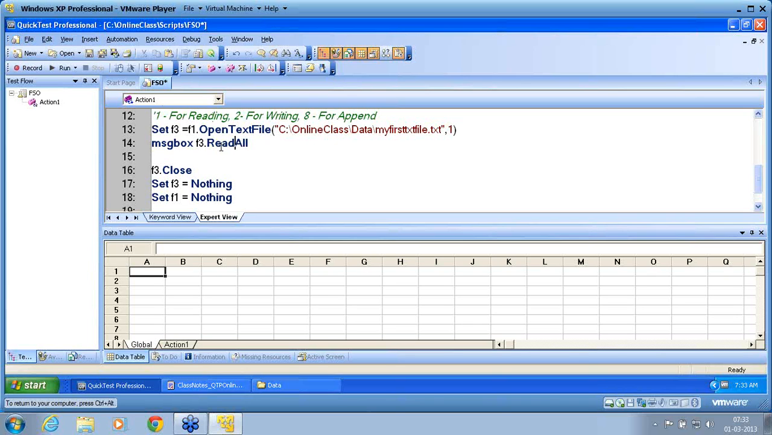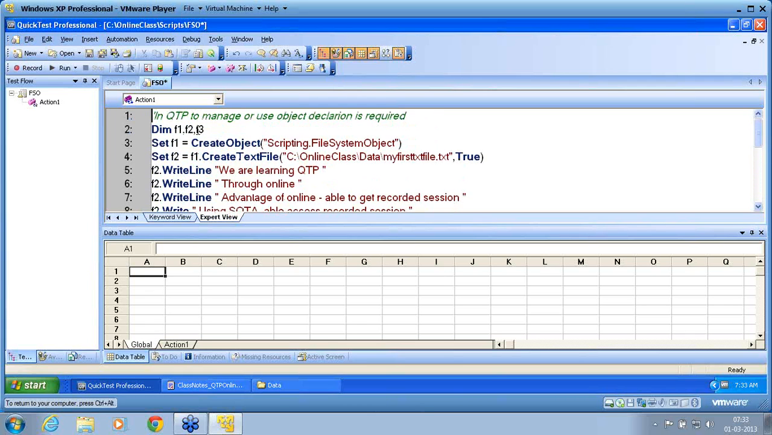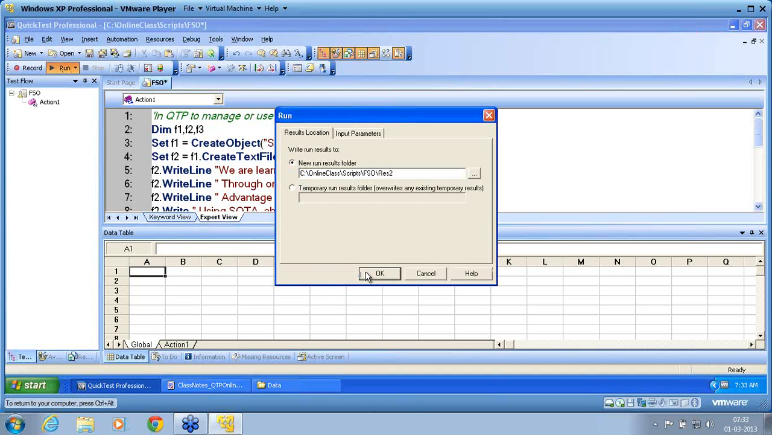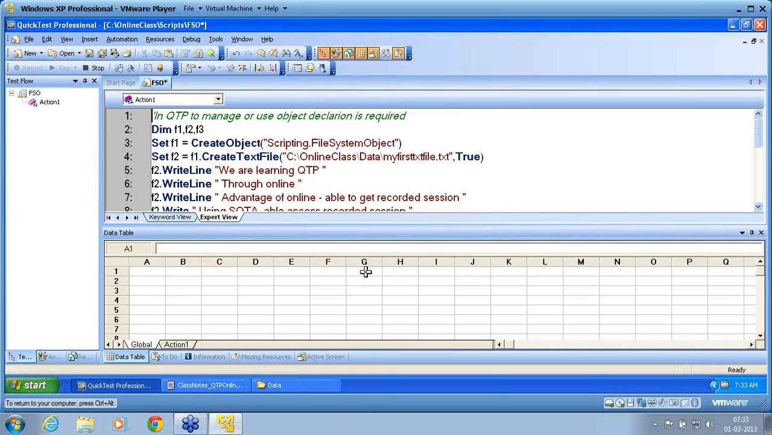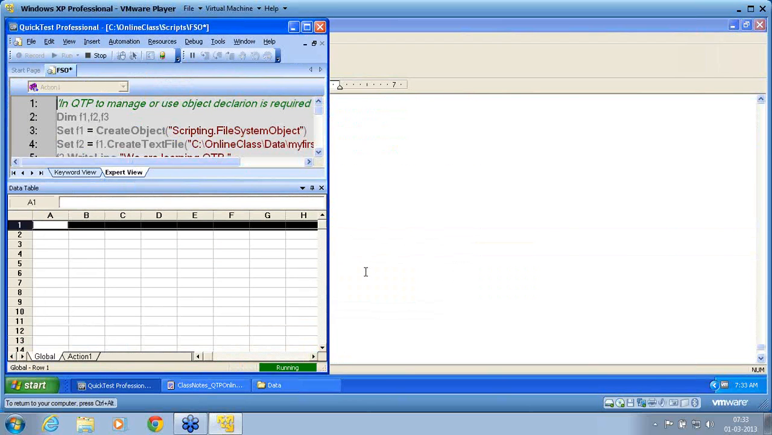Now can I execute only from line number 13? Answer is no, because you need the F1 object. Without the F1 object, F3 is not going to work, or line number 13 is going to fail. And fortunately or unfortunately, we declared F1 at the beginning of the statement. So I need to execute from line 1. Now, since I made it true in line number 4, it recreates that file.